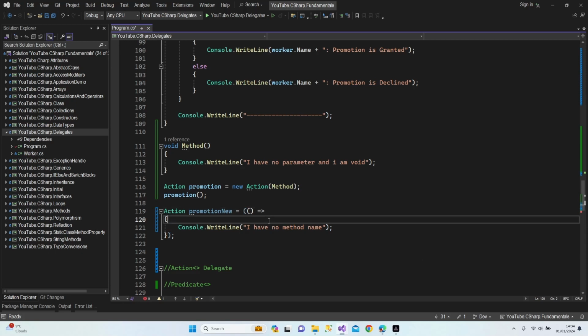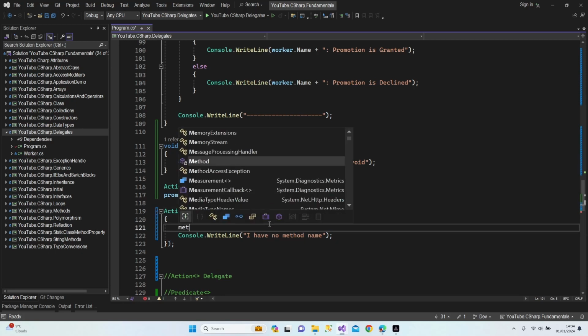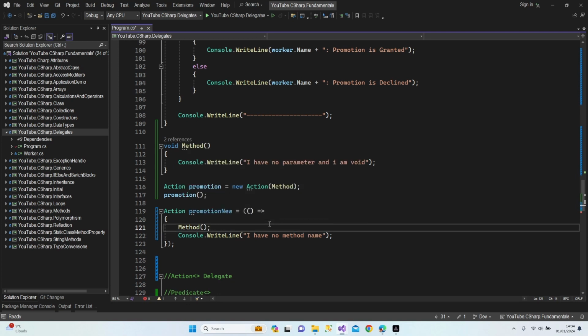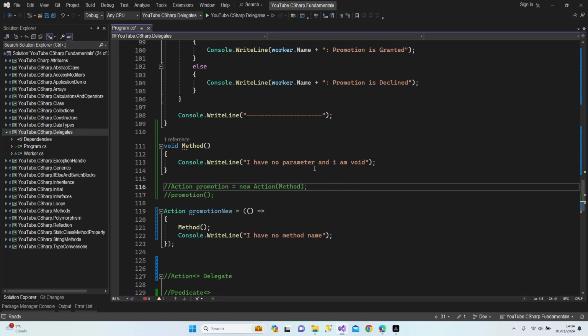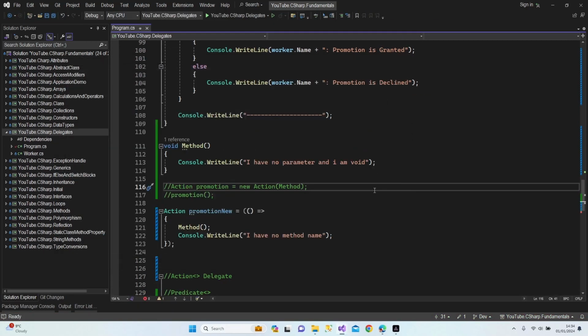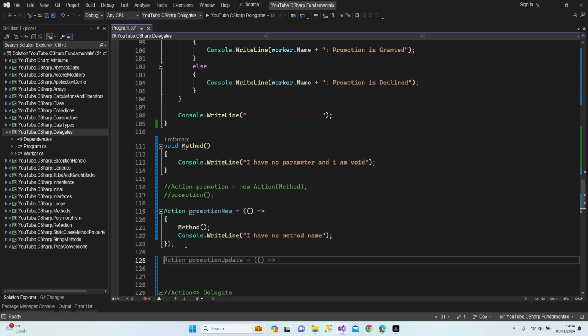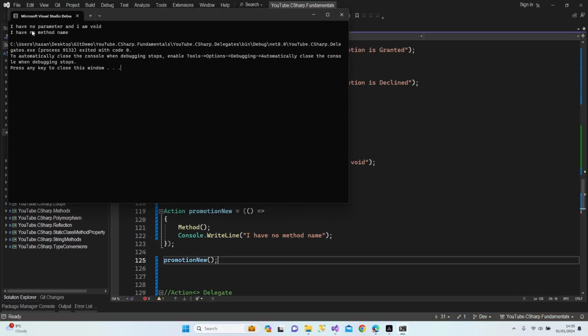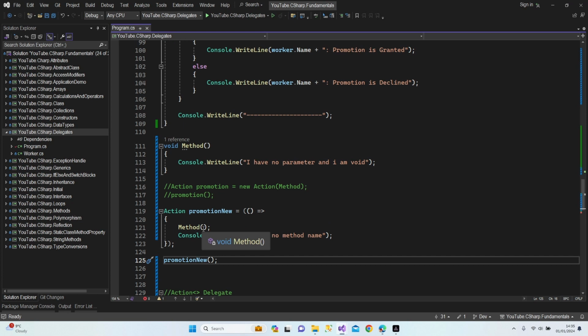Also you're able to add other methods here, to make it multiple use. Let's make those two like this. Okay, let's have a look. Oops, we didn't use our promotion, so it's my bad. So there is no parameter. Let's just use I have no parameter and I'm void. I have no method name. As you can see, we're able to reach our methods using the action delegate.